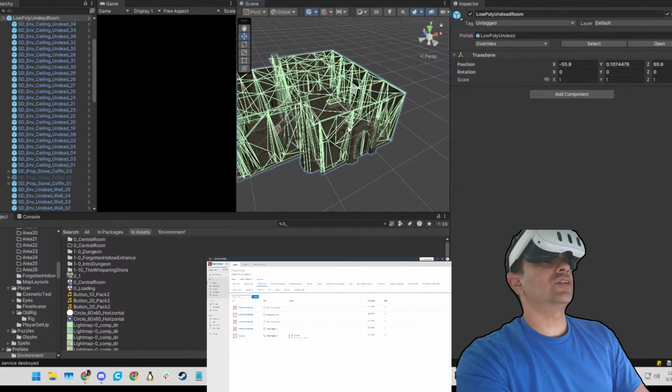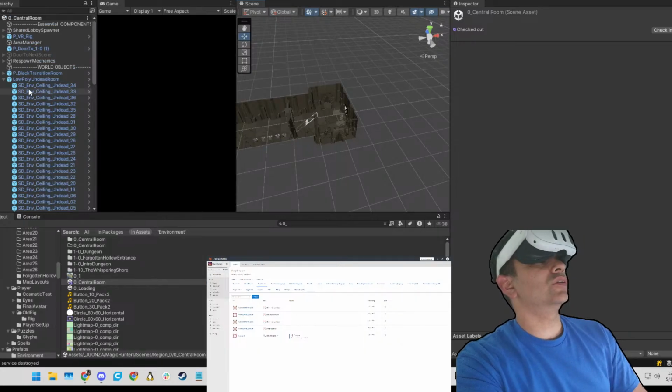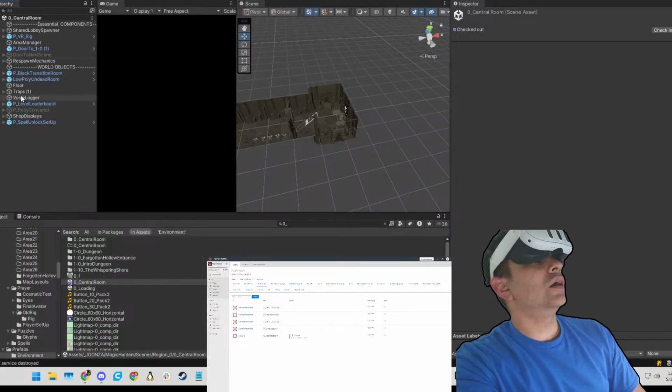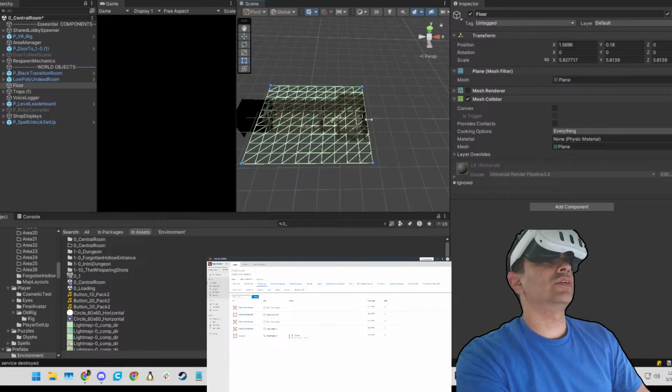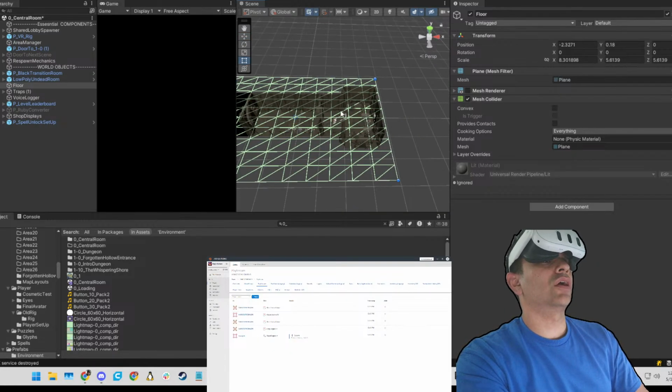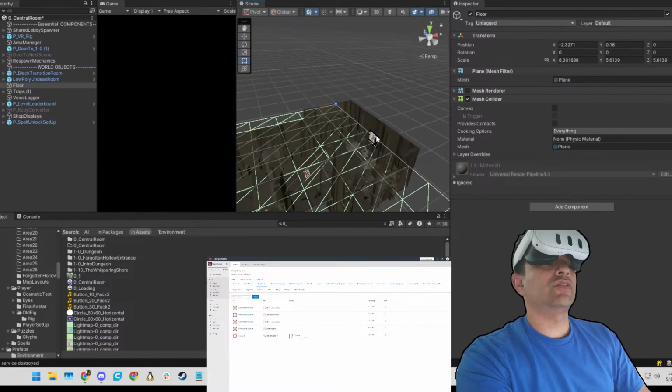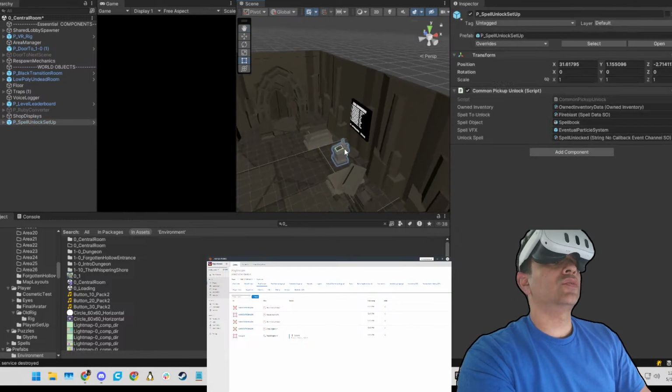Yeah, they don't have a mesh collider because there should be a plane somewhere. Hold on. Floor. There it is. That's why. Okay, so I need to change. That's why. Because it's a fake floor. Okay. This one also needs.